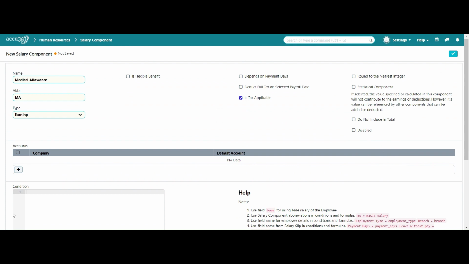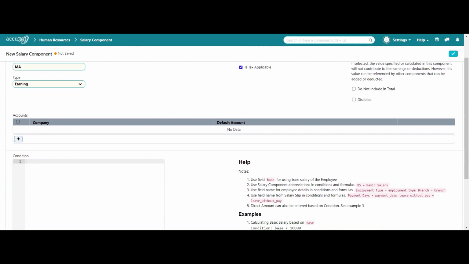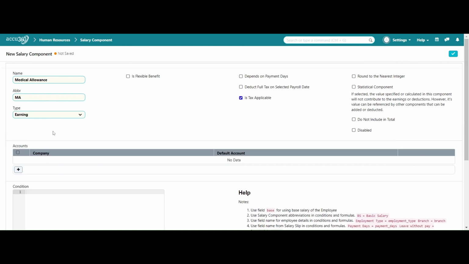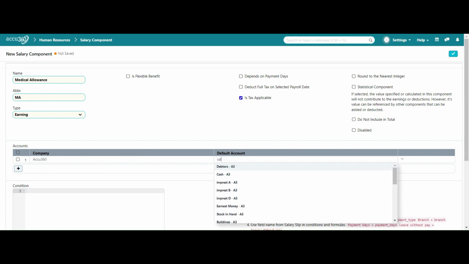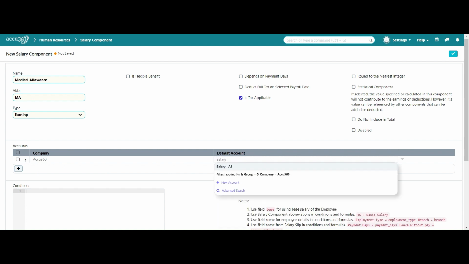And finally we have this option where we can add the accounts which will get impacted whenever this salary component is added through the payroll entry. Here the company is selected by default, we just have to select the account. So I am mentioning the account as salary account.